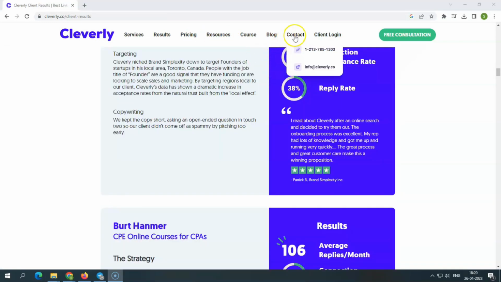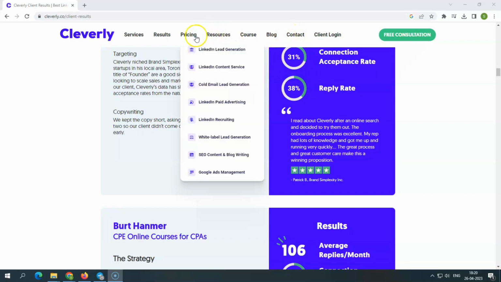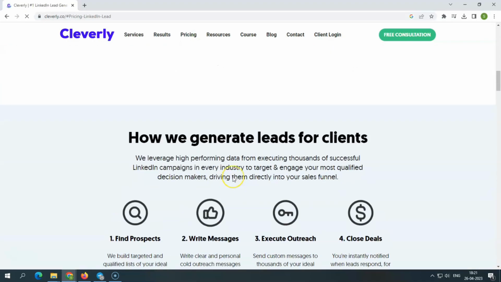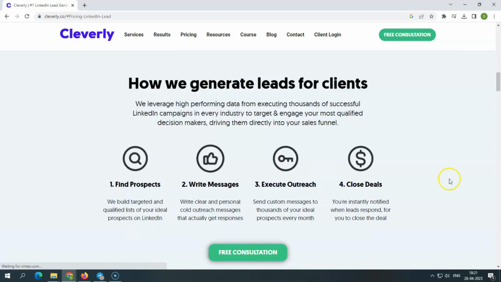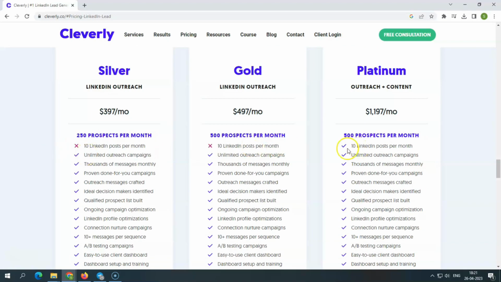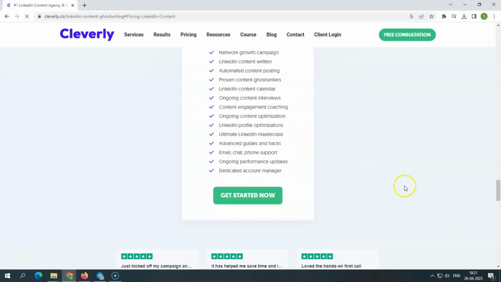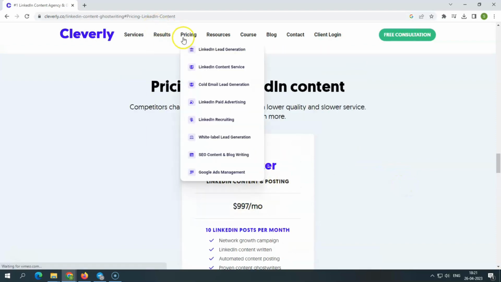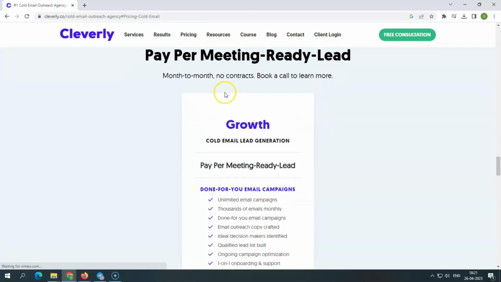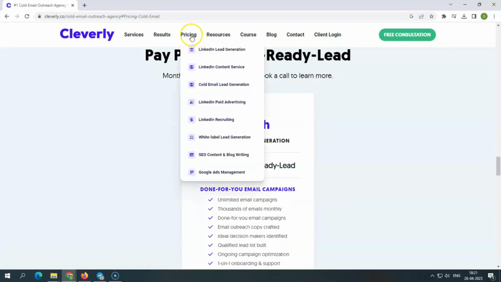Let's now discuss its cost and available trials. You must buy the program to test it out because Cleverly has different pricing options for each of its 5 services and does not offer free trials. Here is the pricing structure for LinkedIn lead generation services. You may also check pricing for other services by checking the pricing menu shown here. However, you may arrange a 15-minute free consultation to find out how they help businesses use LinkedIn's ability to generate exclusive leads, complete more transactions, and hire top people more quickly.